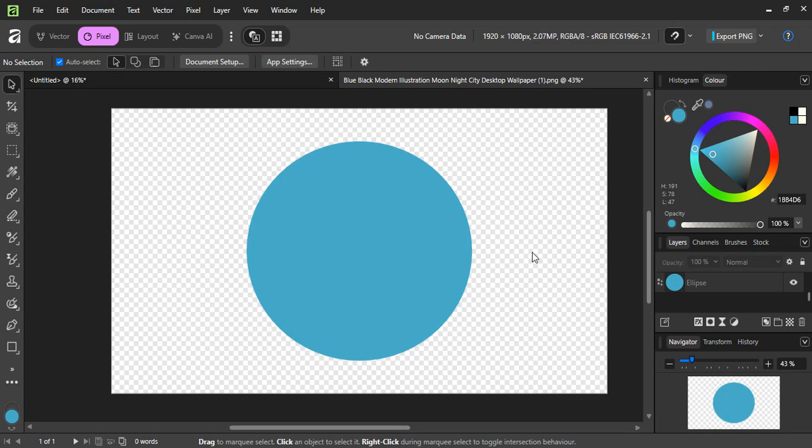That's it. Open Affinity Designer, select the background in the Layers section, right-click and delete. Simple, precise, and done.